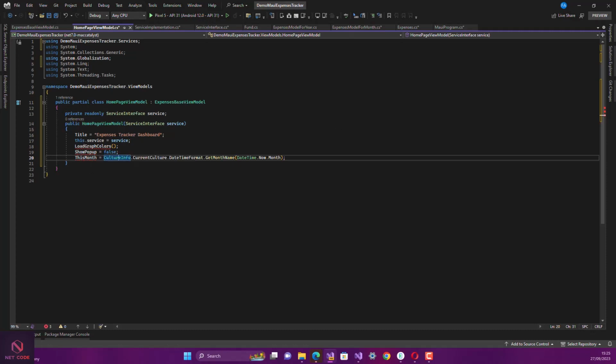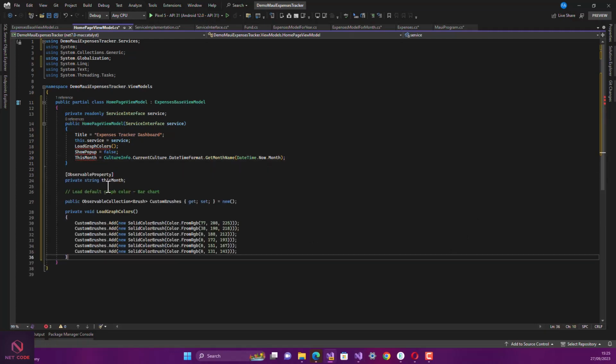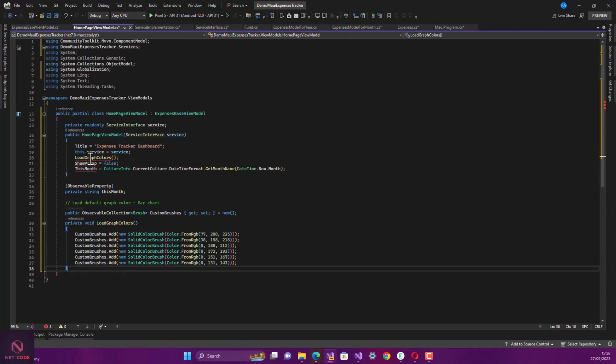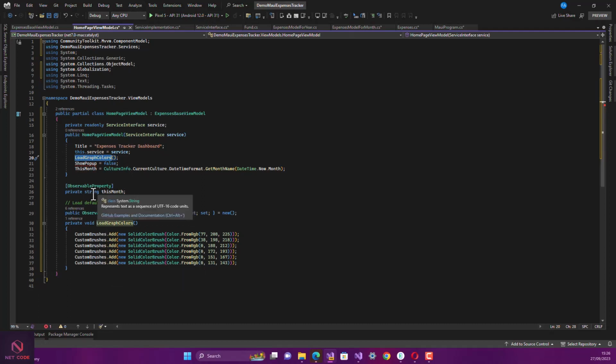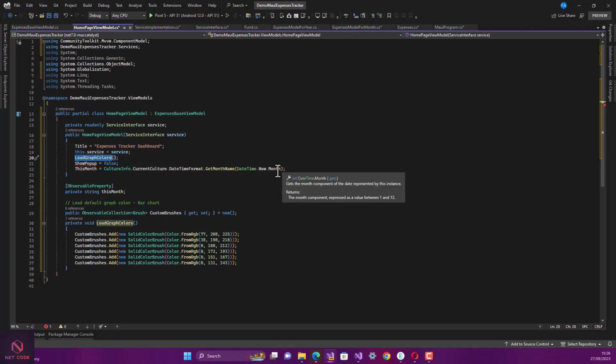The first one that we're going to do here is let's create a variable for this month and also load these colors. So the default colors that we load is over here. So you can see from here that we are loading the default colors, that's the load graph colors, and that's this method. So when the page loads, call this method, and now we set the property as this month. So we get the month number and convert it to the string. So you see this is going to be September, October, November, any month at all.